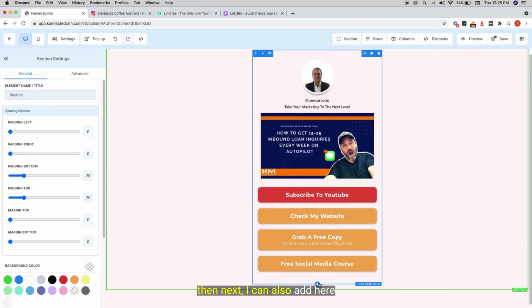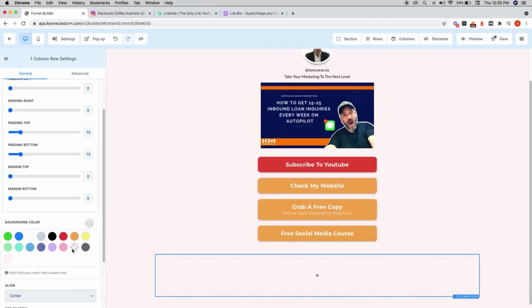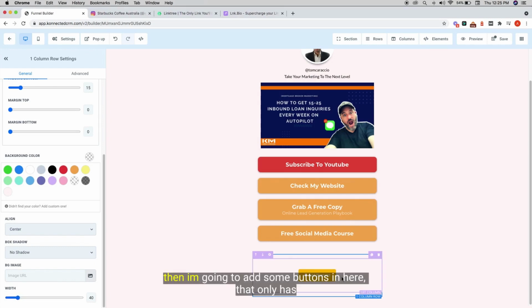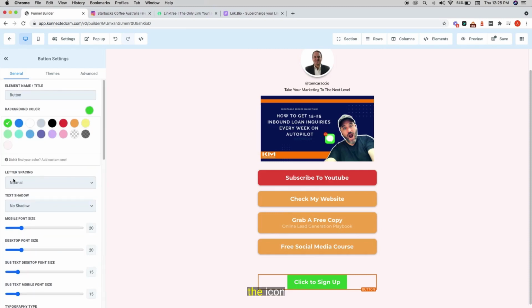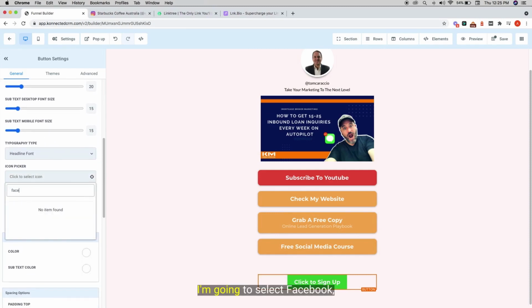Then next, I can also add here another column. Set the width to similar to the column above it, which is at 40. There you go. Then I'm gonna add some buttons in here that only has the icon. So to add the icon, go to icon picker. So I'm gonna select Facebook.